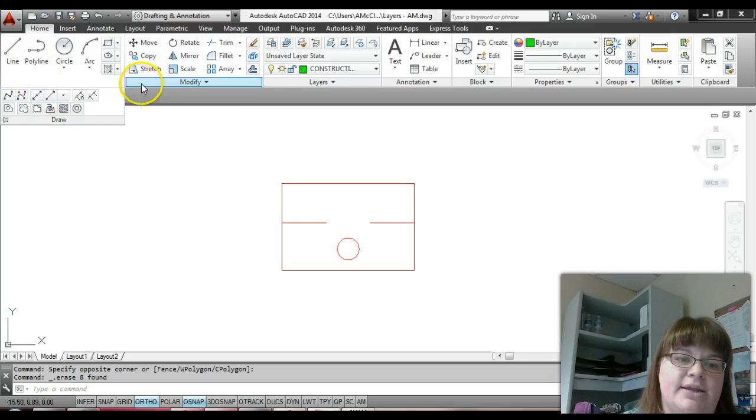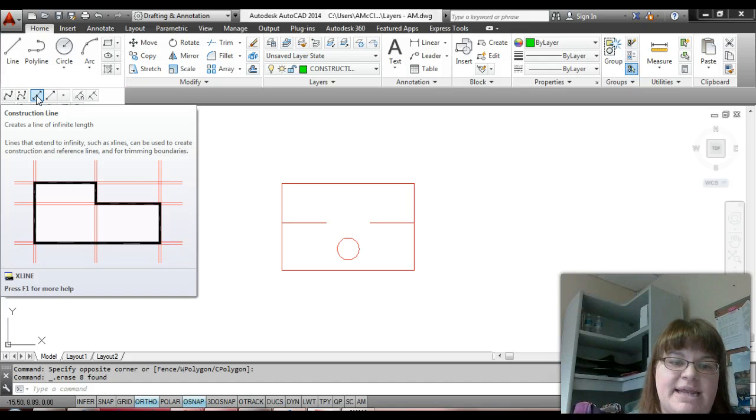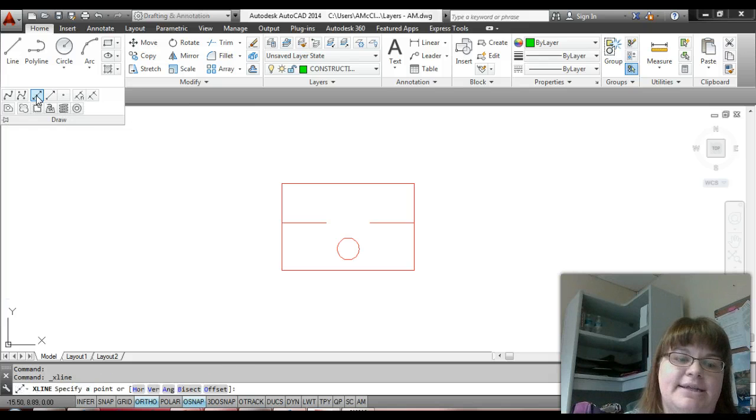And this is located on your Home tab, your Draw toolbar panel. You actually have to click Draw to get the flyout. And we're looking at that icon right there. You can also type in XL in your command line, XL. So I'm going to go ahead and start the construction line command. And what a construction line is, is just a ray that goes through a point. So a ray is infinite in both directions.